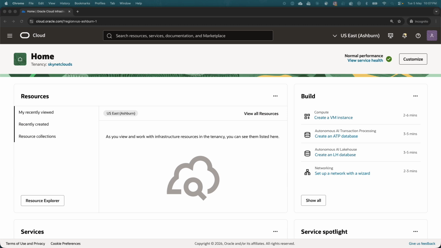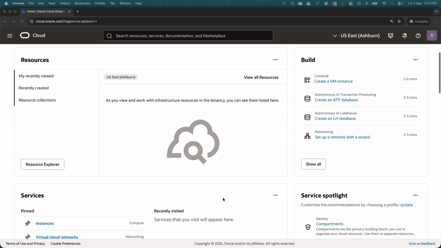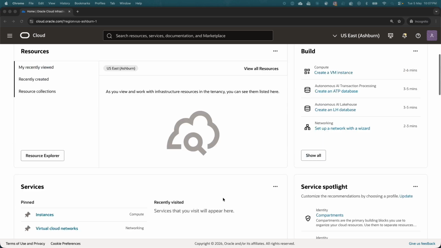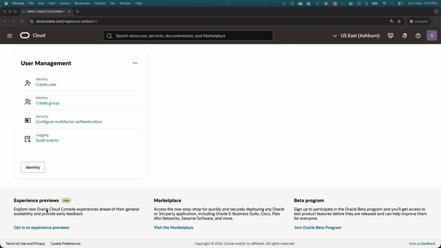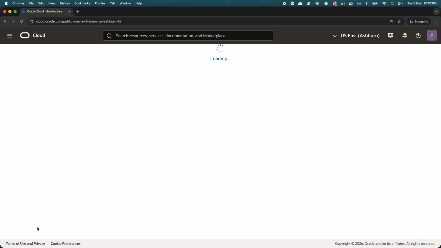So this is my OCI cloud account. So this is my login page. So this is my after login page, and here when I scroll down there is one option here, experience preview, right? So it says that explore new Oracle Cloud Console experience ahead of the general availability and provide early feedback. So if you are interested to see what it is, you have to click here, opt in to experience preview.